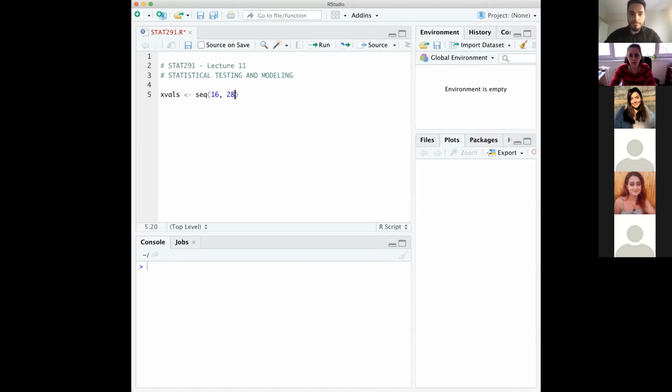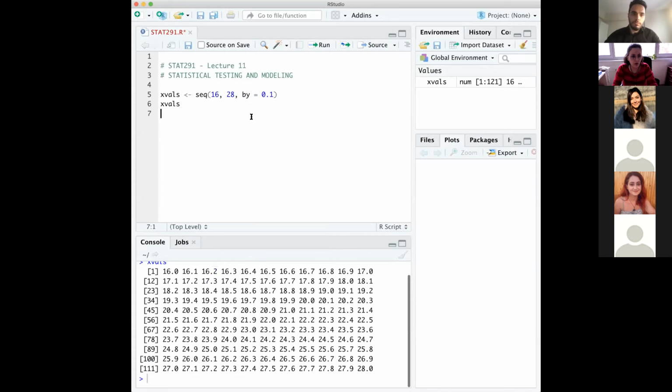So let me just adjust here. We are going to generate some X values, 16 to 28, by let's say 0.1, okay? So here are my X values. I generated a vector. And being a probability density function, the dnorm function itself doesn't provide probabilities, okay?